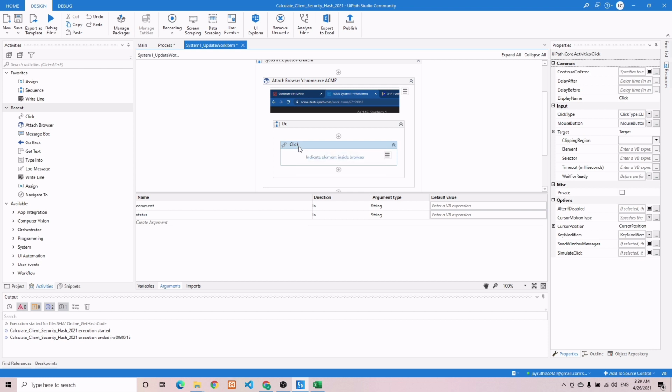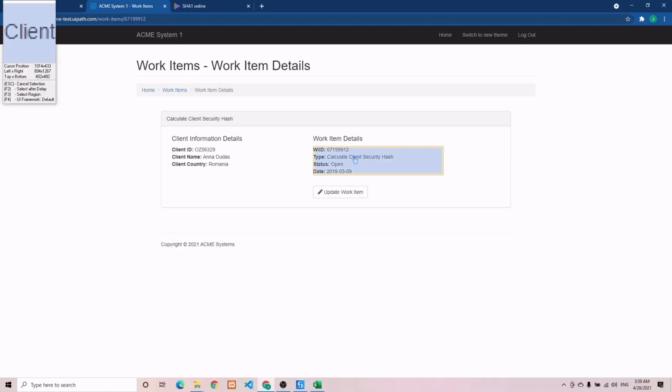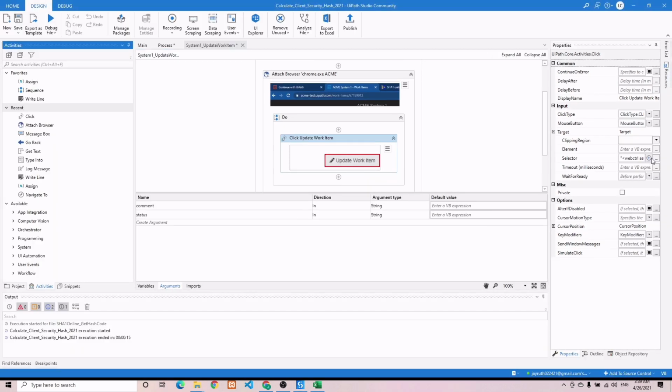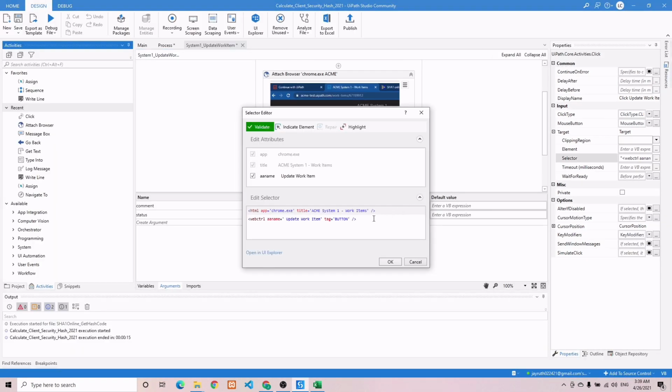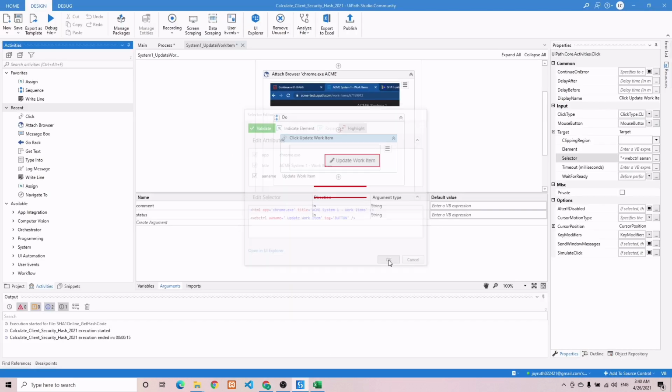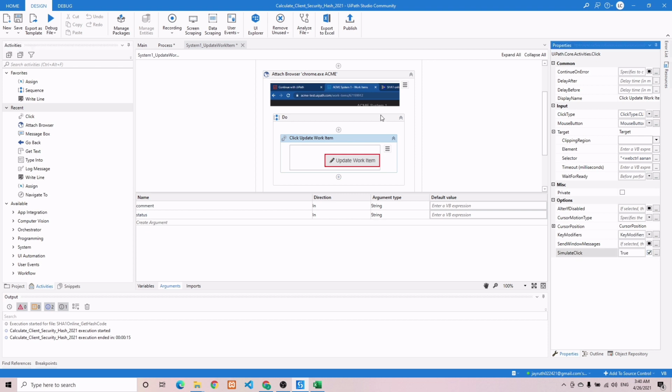Let's modify this title. I can click it, click update work item. And now let's indicate that button. Okay, let's validate the selector first. I think it's good. Yep. Right, now hit OK, and then make sure to enable simulate click as well.